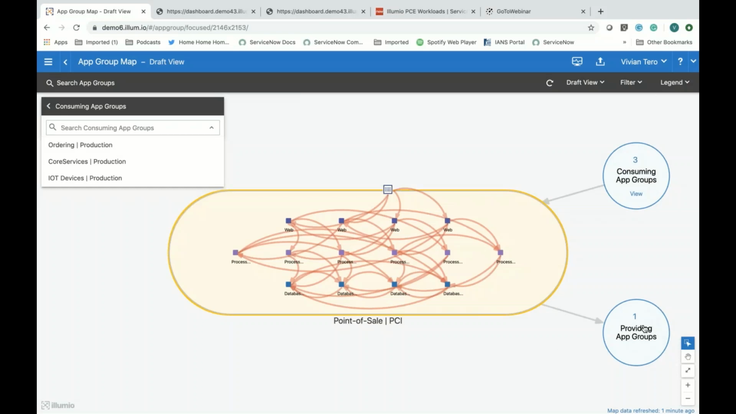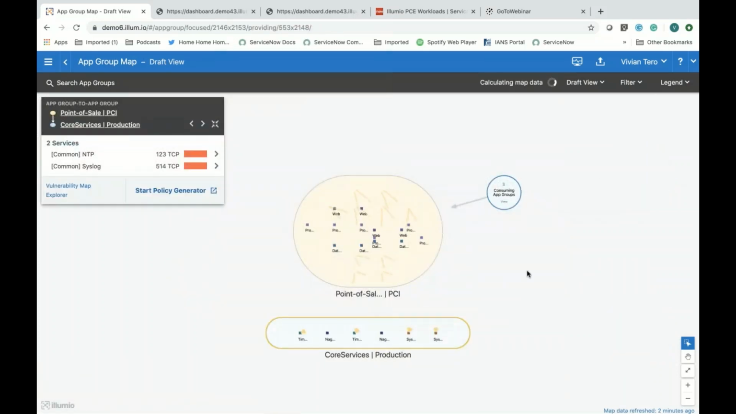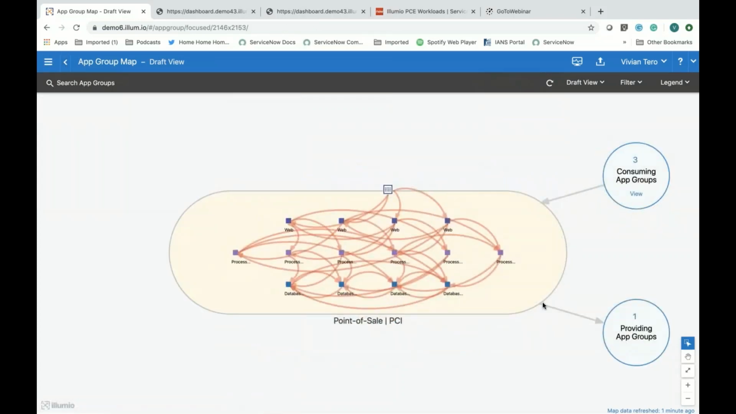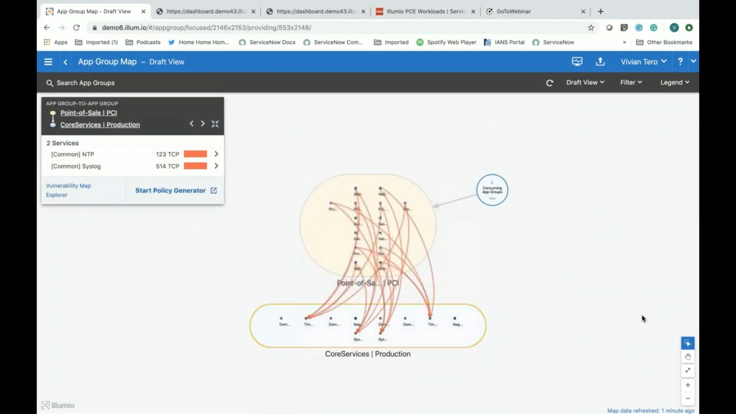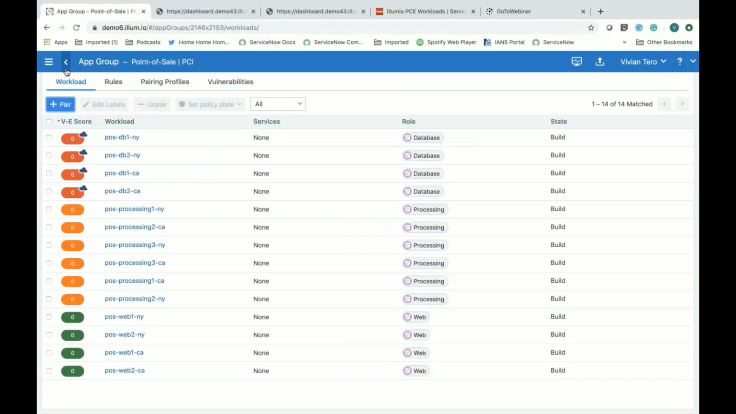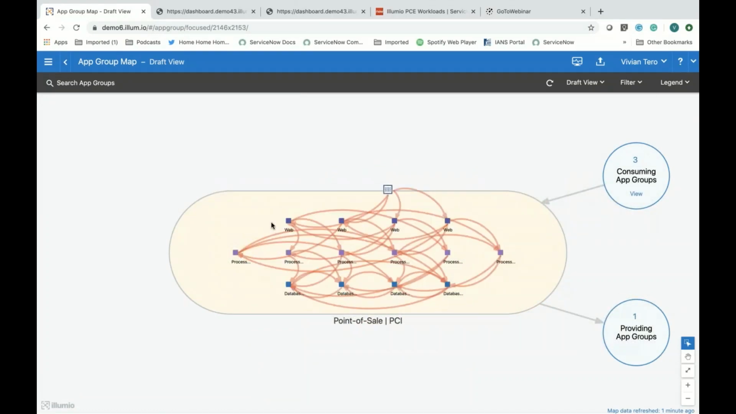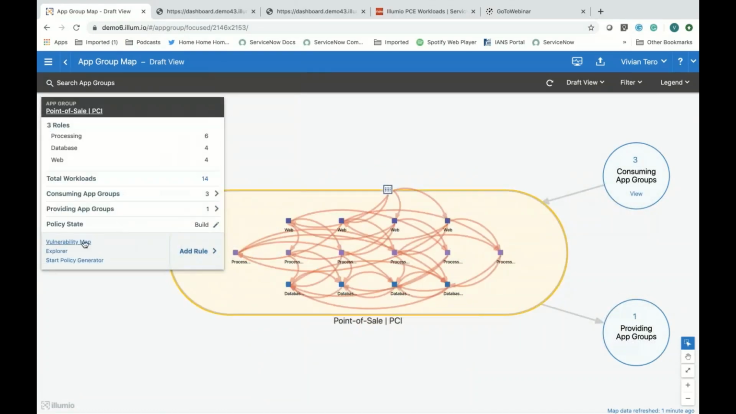The same thing with providing groups. If I click on the providing groups, these are the applications that this PCI application is allowed to talk to. But when I click on the providing group, it will tell me that in addition to PCI, it is also connecting to other parts of the environment. So what I want to do is go back to my point of sale application, and then I want to start writing my rules.